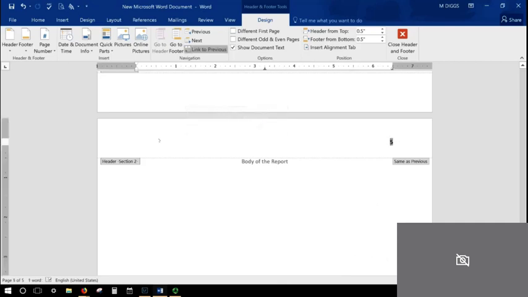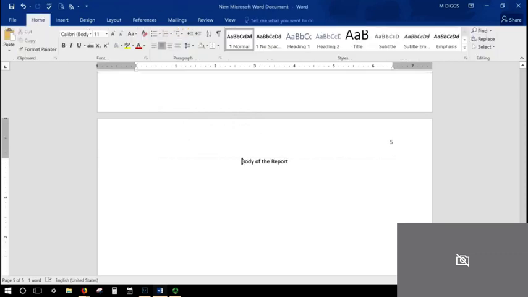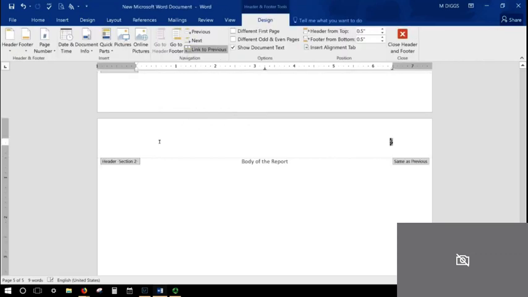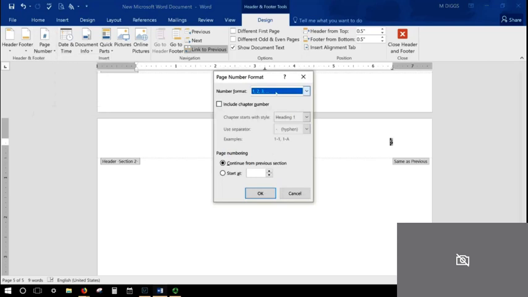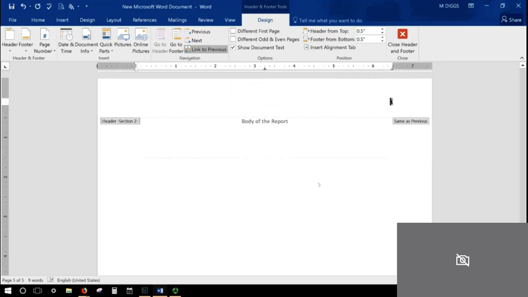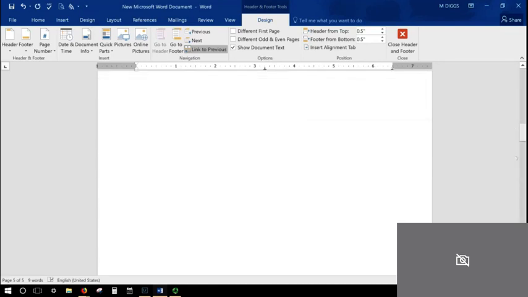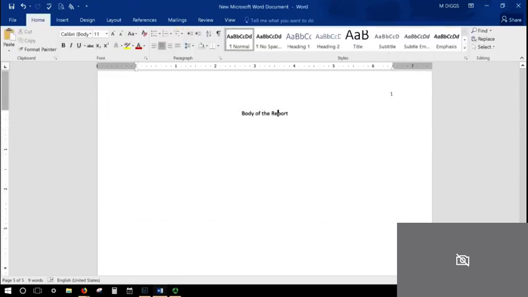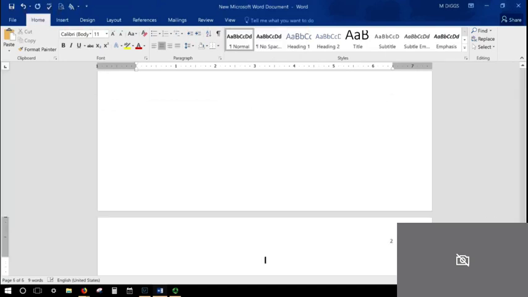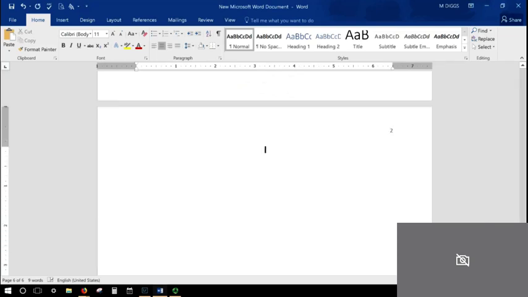But if we double click into this header section again, we have to click out of the other one. We can go back up to page number format, choose how to format page numbers. We keep the number format at 1, 2, and 3, but we start it at page one. And there we go. It is now Roman numeral I, II, III, IV, and then Arabic numeral 1. And if we add new pages, they will automatically be paginated the way we want them.